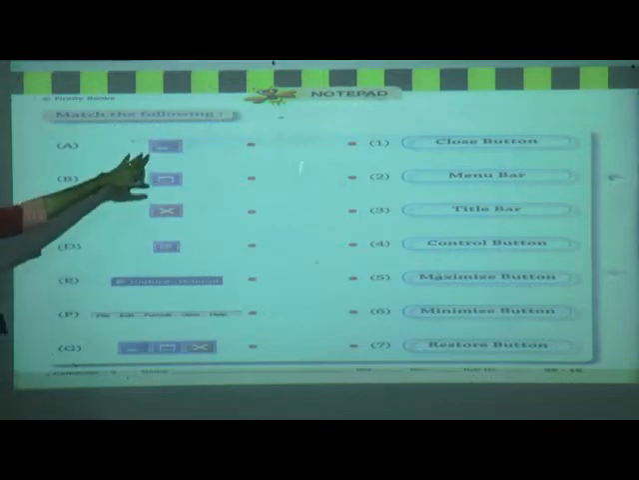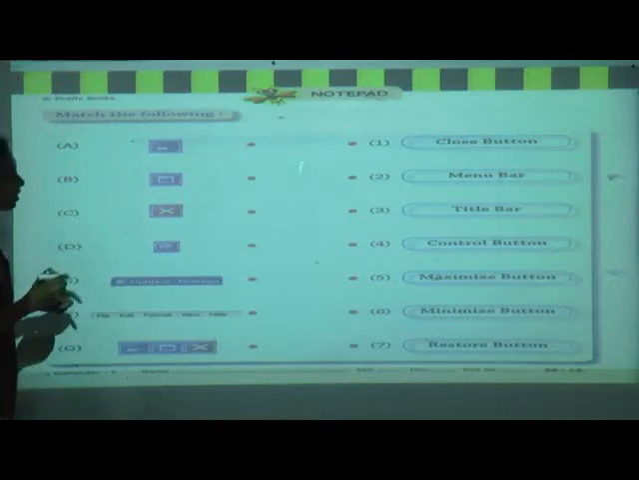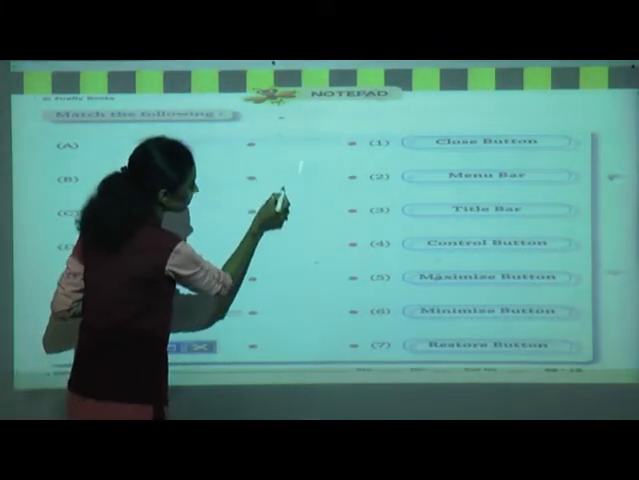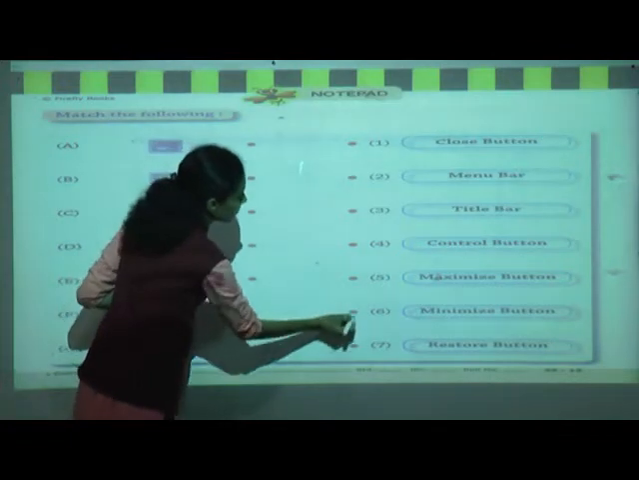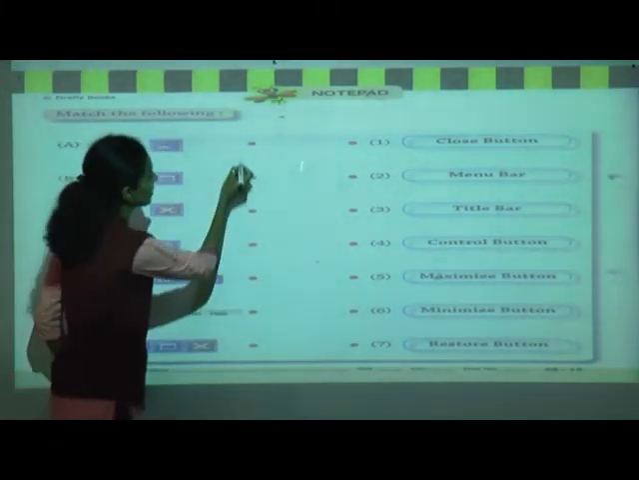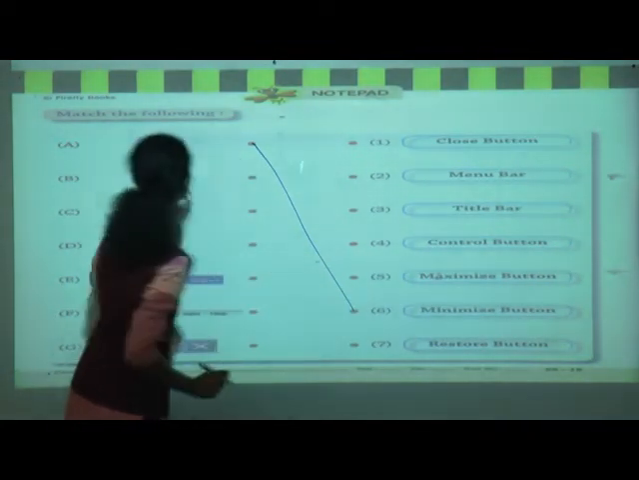What do you call that symbol? Why are we using this? Yes, it is called a minimize button. And why are we using it? If you want to minimize the window, at that time we use this symbol. Which button? Minimize button. Where is the minimize there? Sixth one is minimize. Minimize button.